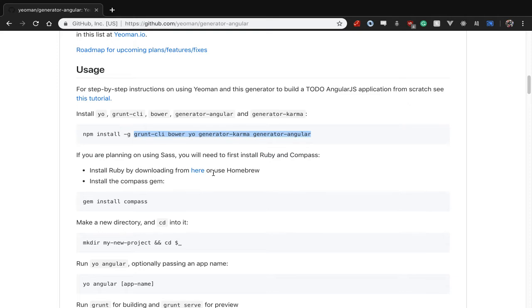So let's break that down real fast. Grunt is what we're going to be using to run our website. It is a task manager in JavaScript. So you know how we have Yarn and NPM and stuff like that? That's going to kind of replace that. We'll dig more into that in a little bit.